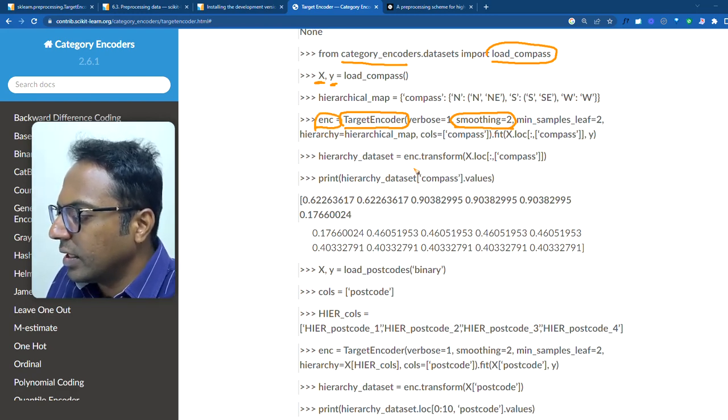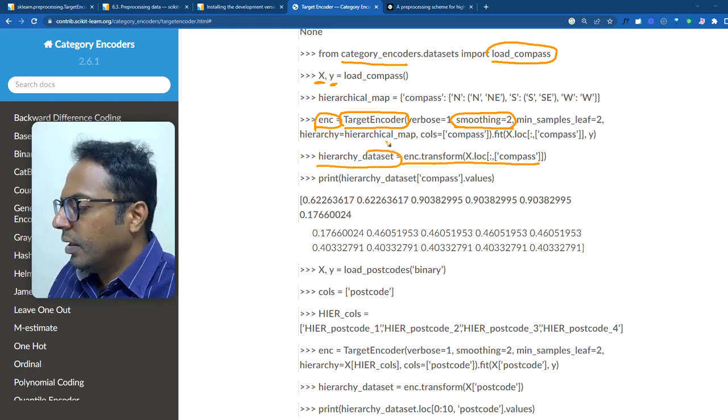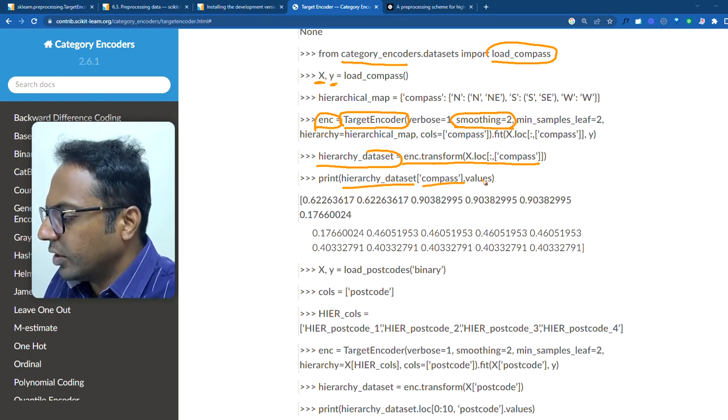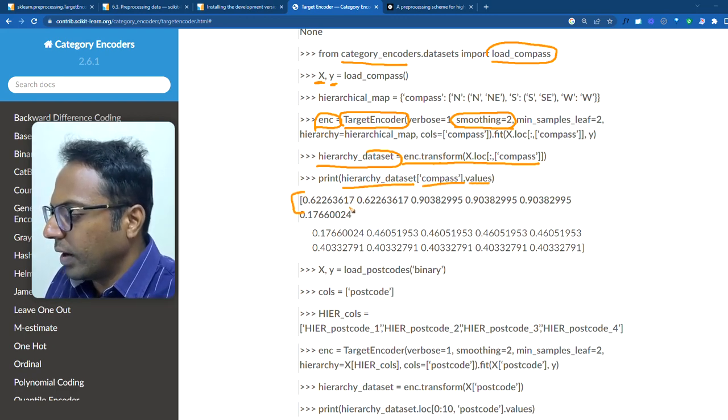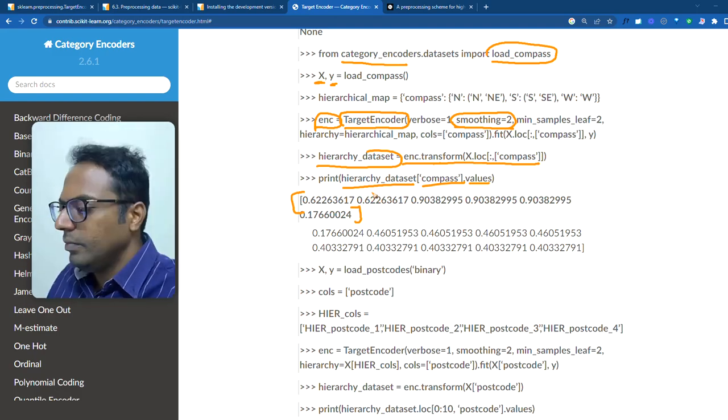So this will be the encoded values. You can use enc.transform to get the actual values. The actual encoded values are stored here. And hierarchy_dataset compass.values is going to print out the values of the encoded version of the categorical data. So that's how you can implement both of these Bayesian target encoding approaches.